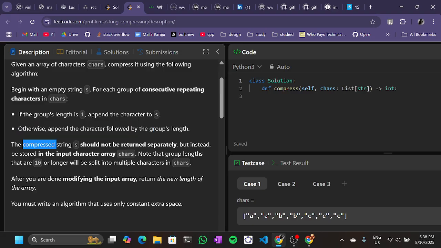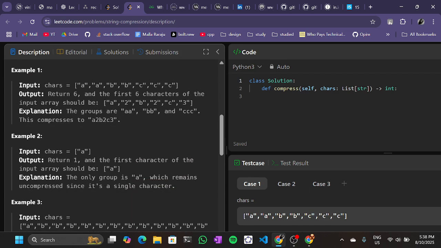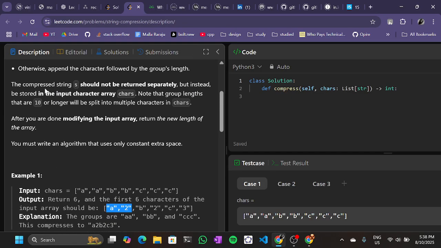That's it. The compressed string S should not be returned separately, but instead be stored in the input character array. Return 6 and the first 6 characters of the array: A2, B2 and C3.